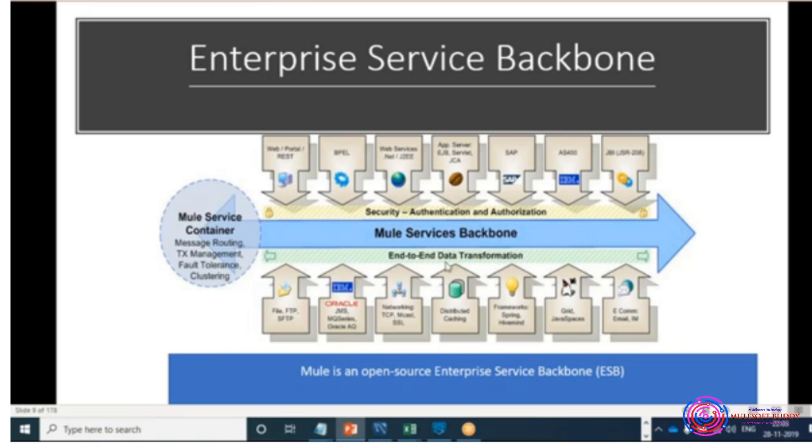The time is going to be saved with this Enterprise Service Bus, and it also has the scalability option compared with point-to-point architecture. So in ESB, the scalability is very good, guys.